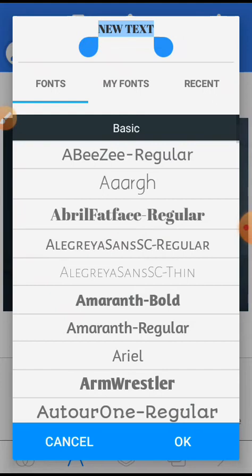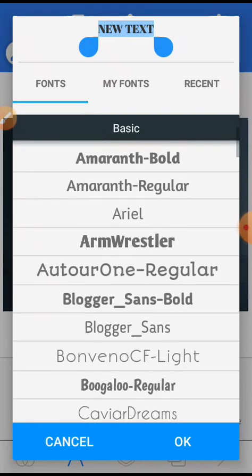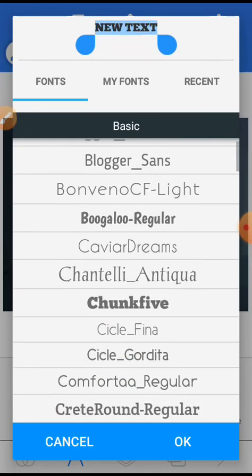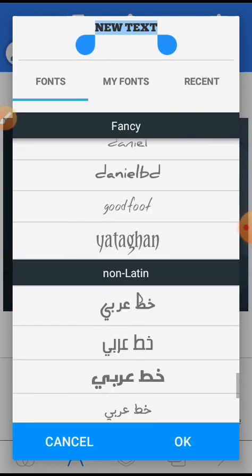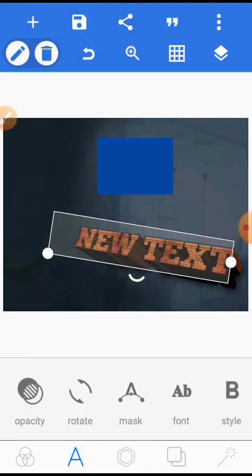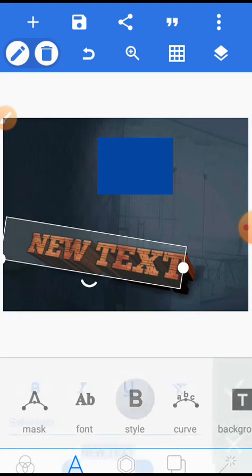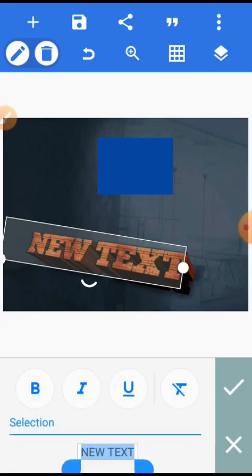We have so many. We have junk file, we have blogger sound, so many. You could change to anyone you want. You can see my text has changed the way it appears. Then style, if you want it to appear like this, like this, to have a line at the bottom, you can see anyone.